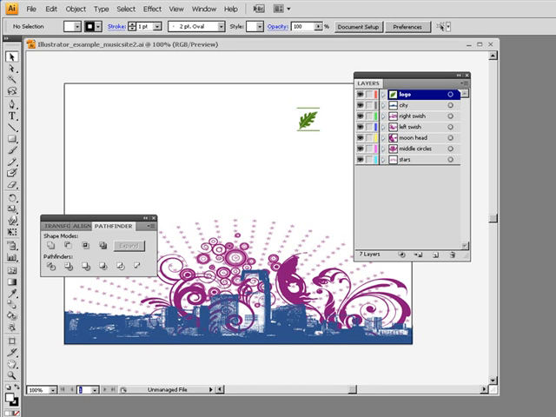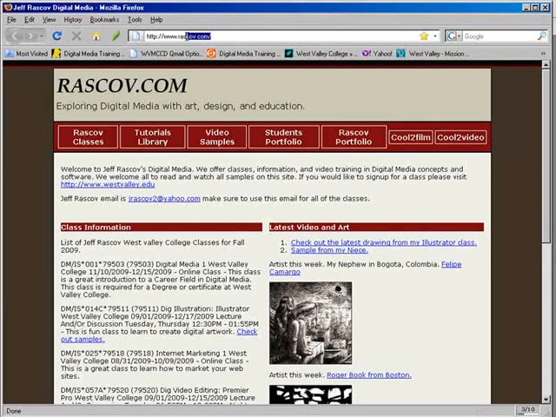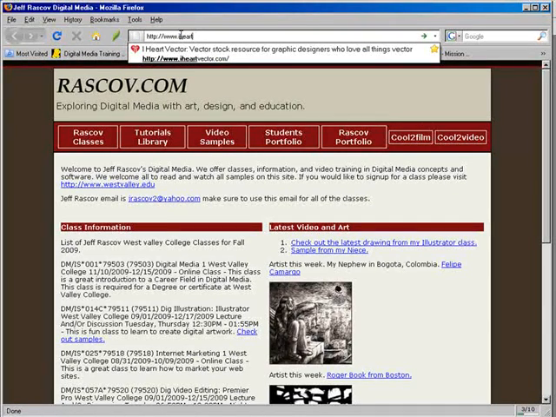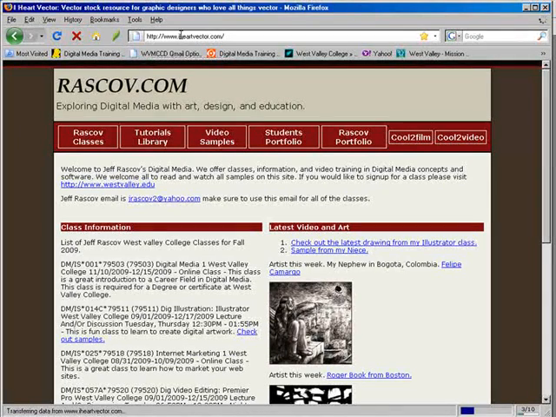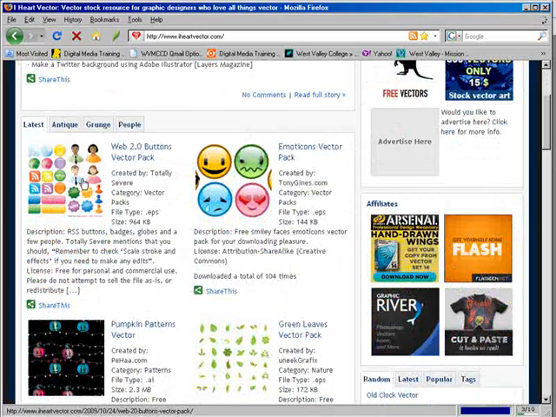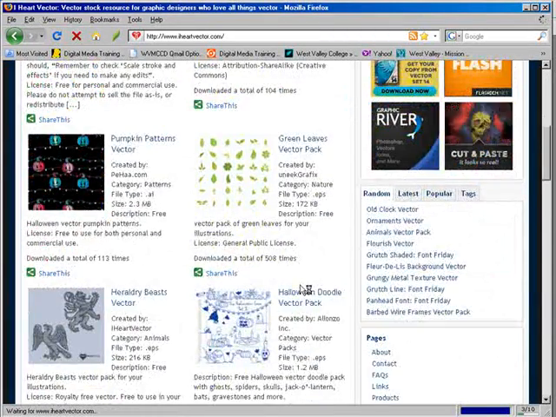These graphics that you see here actually came from a website, and let's open that website up so we could see it. That website was called iHeart Vector. I guess it stands for I Love Vector. And so in this website, there's a variety of vector graphics that you can download. Some of them are free, some are paid for. But these are all in vector. You can open them up in Illustrator or import them directly into Flash.